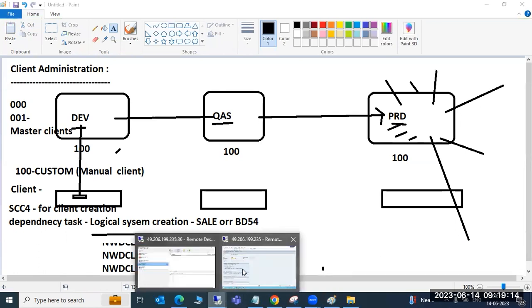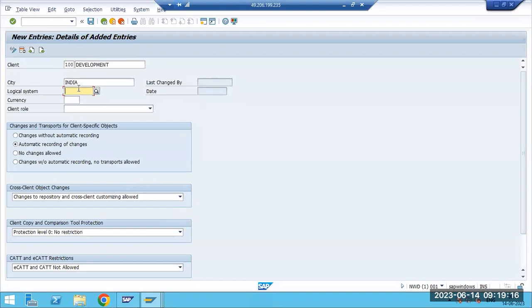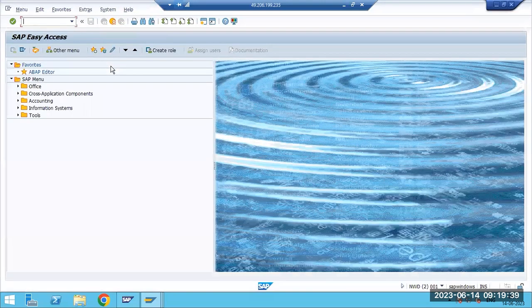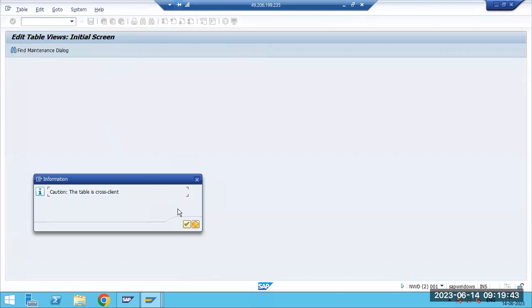So before creating the client, you need to define the logical system. Why a logical system? To identify the client. You are creating this under the client, so you need to identify this client. For this client-related data and everything, defining the logical system is a mandatory field here. So how to create it? To create the logical system, you need to go to transaction code BD54 or SALE.